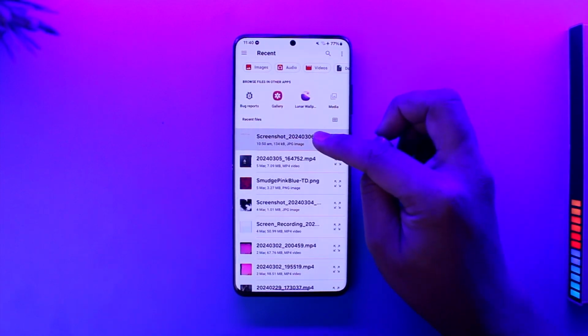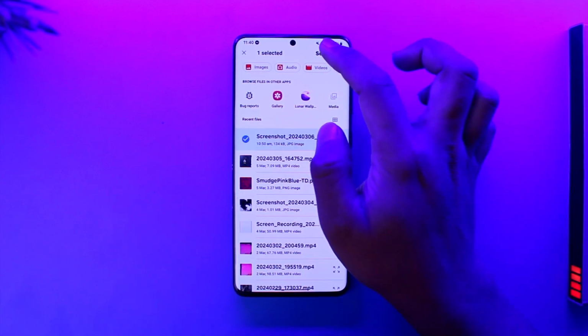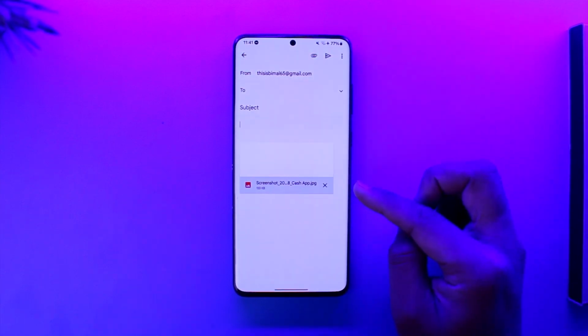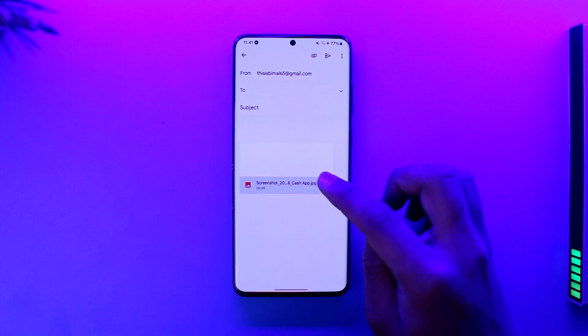As I do that, I'll be able to select either multiple files, or I can select only a single file and leave it. Then tap on the select option, and then those images are going to get selected, and now I can proceed to send this email. This way I can upload photos to email from phone.